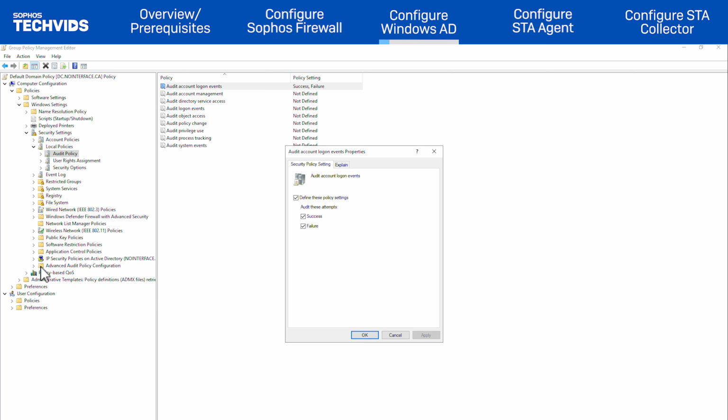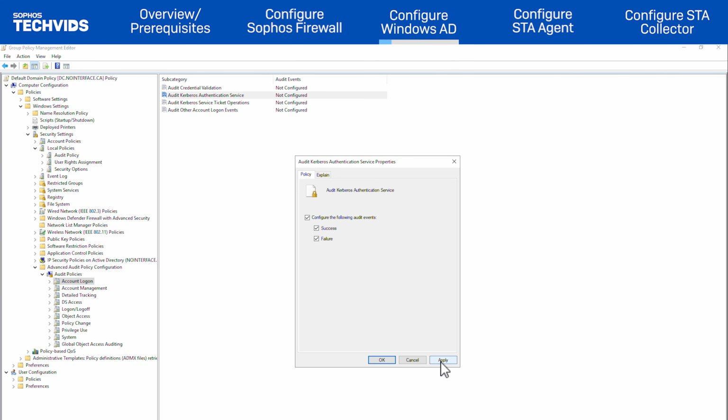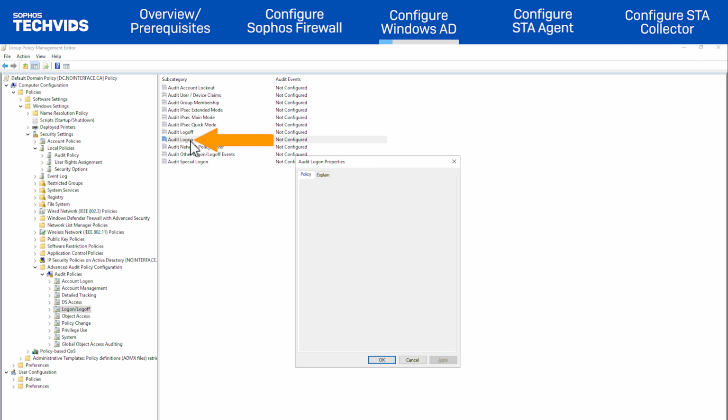Next, go to Advanced Audit Policy Configuration, Audit Policies, Account Logon. Open Audit Kerberos Authentication Service and set audit events to Success and Failure. Finally, go to Logon, Logoff, open Audit Logon, and again set the policy to Success and Failure. Click Apply, followed by OK.